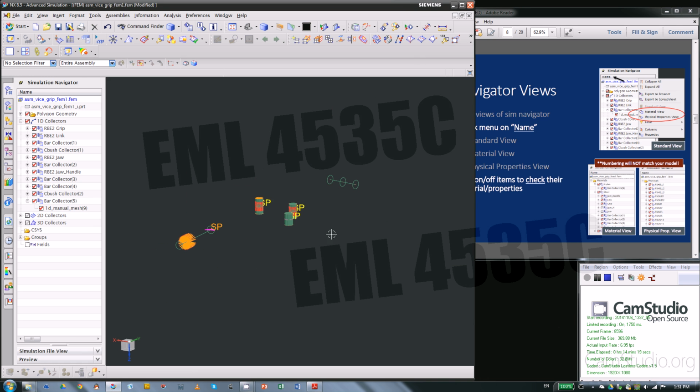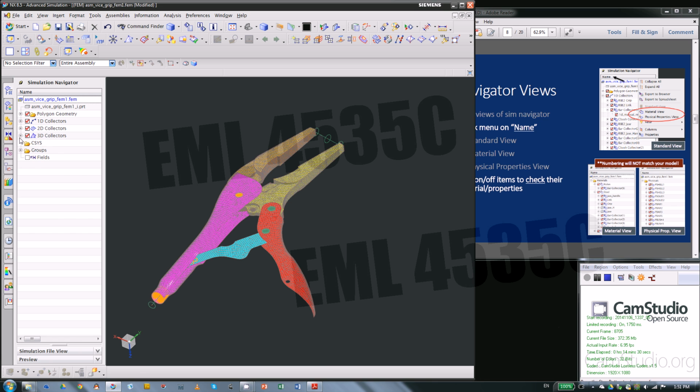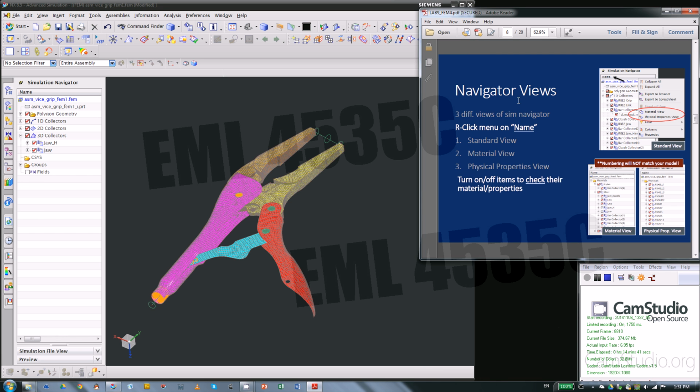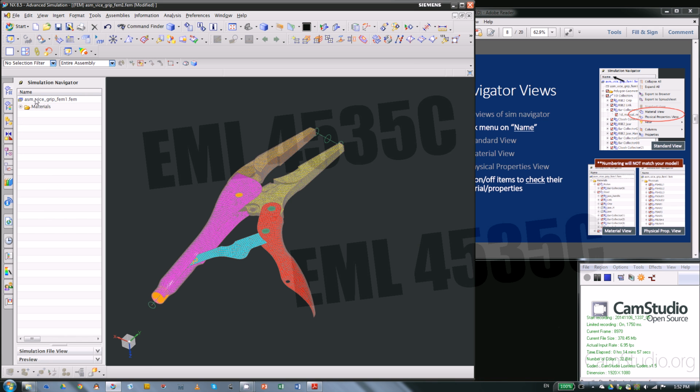Okay, so we assign materials, we define the geometry of 2D and 1D meshes. Sometimes you need to check it. And it's kind of a headache to get into all the collectors to see which ones are steel, which ones are nylon, and the thickness. So there's ways you can check them, and that's the navigator views. Here is the standard view. We can see the collectors. And if you right click on the name, we have a material view and a physical property view. So let's take a look at material view.